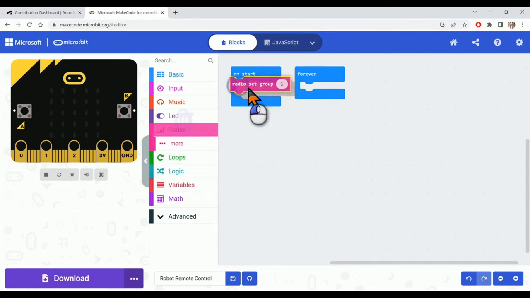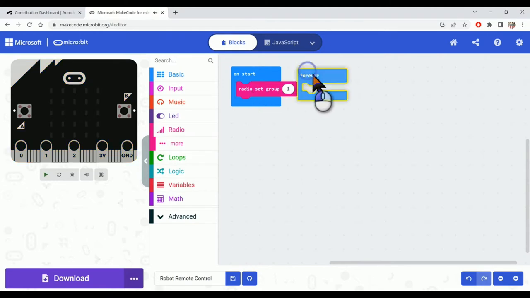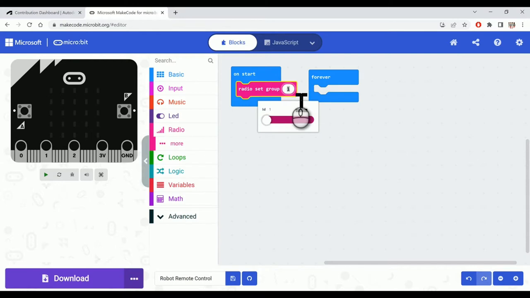So what I'm going to do is grab the radio set group. So here you're setting the radio channel for both of your micro bits. So you want to choose a unique number. I'm going to choose the year I was born, which was 95. So now when I download this program, my remotes know that they're both on the channel 95.